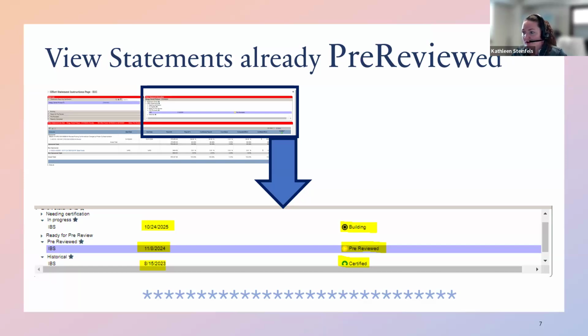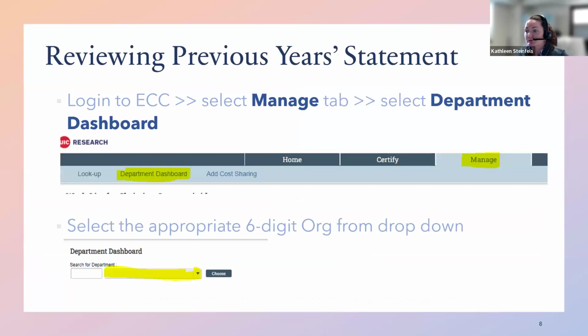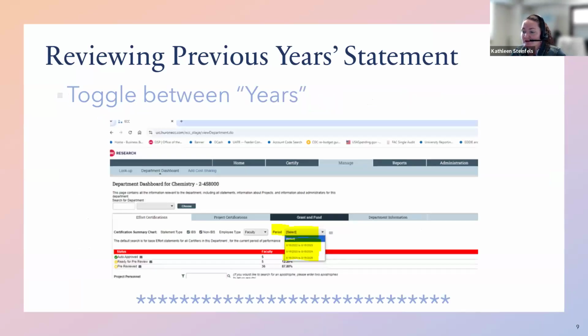So we will move right along to reviewing previous year statements. So same thing, you will log into ECC, go to the Manage tab, and then go to the Department Dashboard. Once again, select the appropriate 6-digit org from the dropdown. And then here, just like I mentioned previously, you want to ensure that you select the period for which you are trying to look for the effort statement.